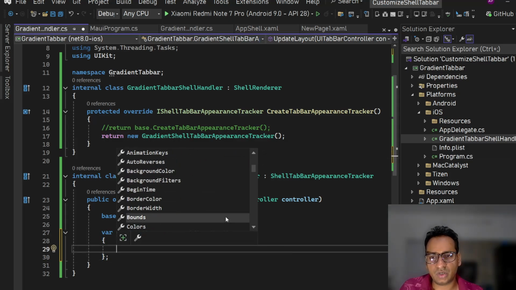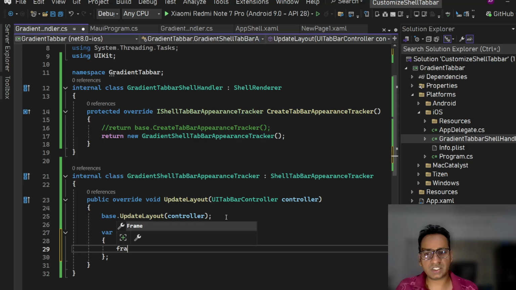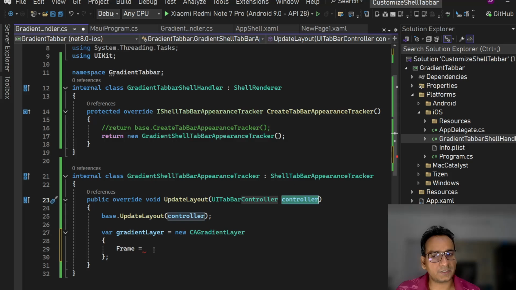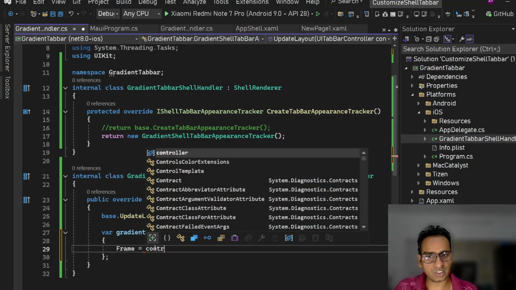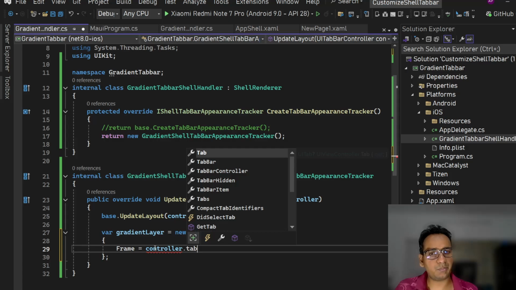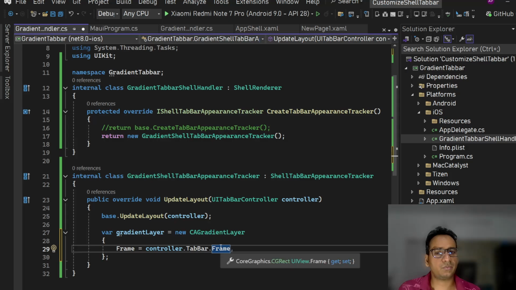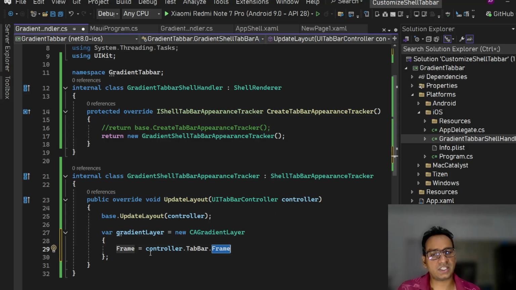We have a lot of properties here, but what we need out of these, first thing, we need frame. That is going to be the bounding rectangle, the bounding size, so that we can get from this controller. So we'll say controller dot tab bar, we can access tab bar dot frame. We are going to use the same frame that the tab bar has.